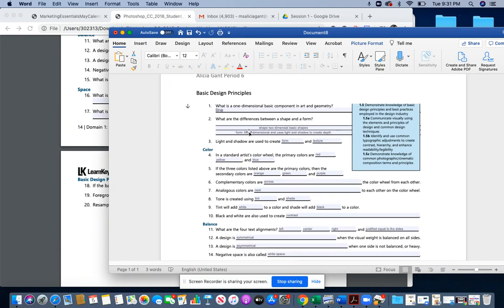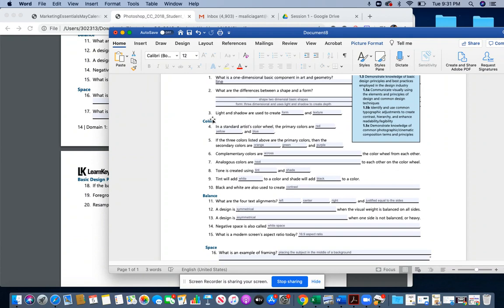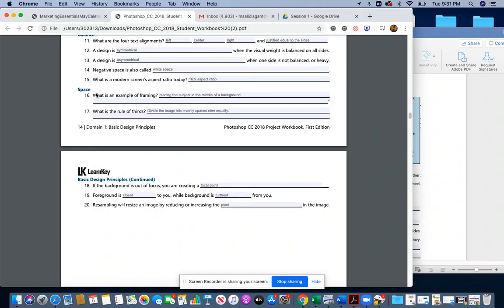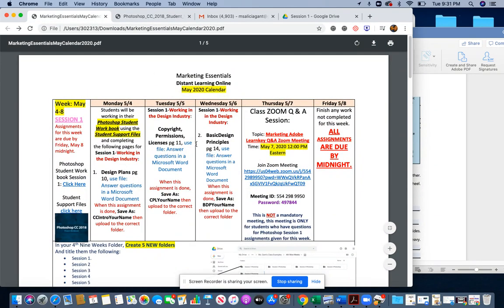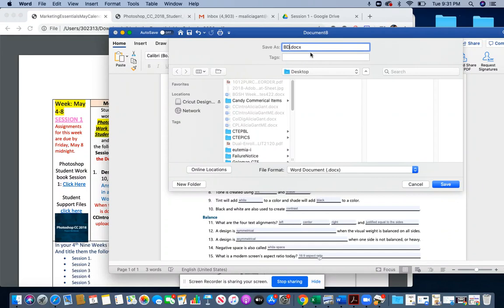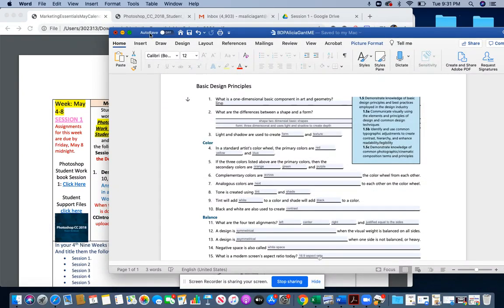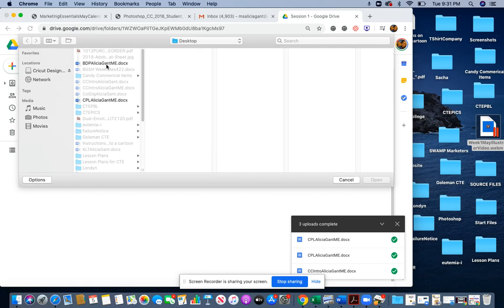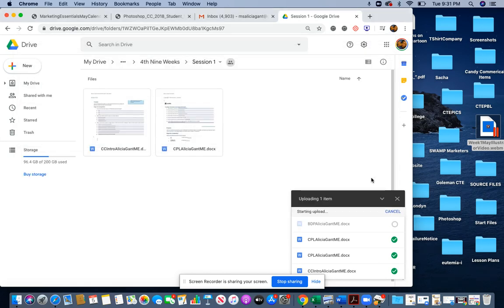And again, for this assignment, you can just number your paper 1 to 20 and answer the questions in Microsoft Word, or you can screenshot it in like I just did here. Our workbook calendar says to name it BDP and your name. So file, save as BDP, my name, and put ME so I know it's Marketing Essentials, and I'm going to save. I'm going to close, and then I am going to upload my third assignment, and I am done with the week 1 assignment.